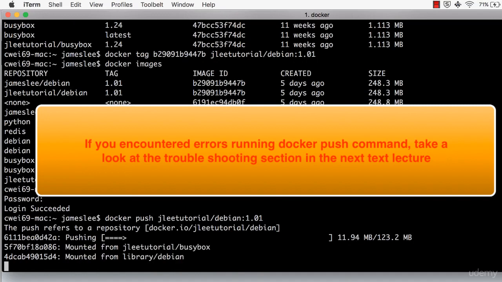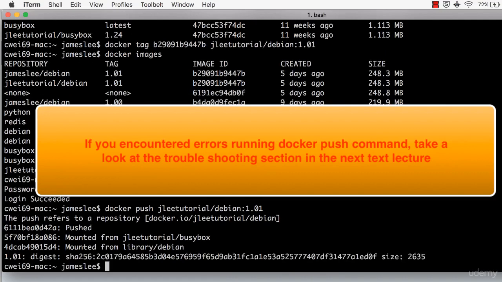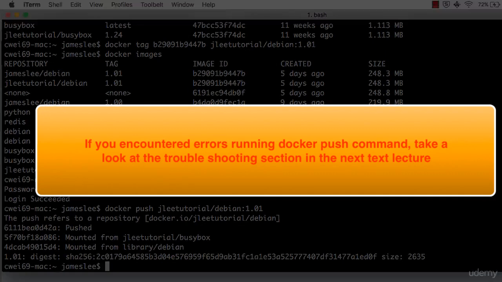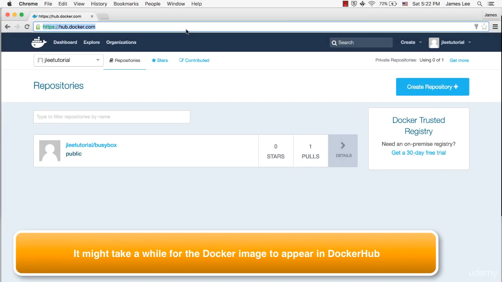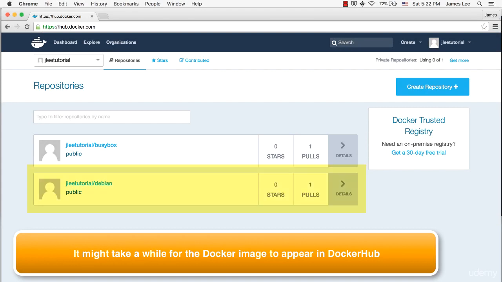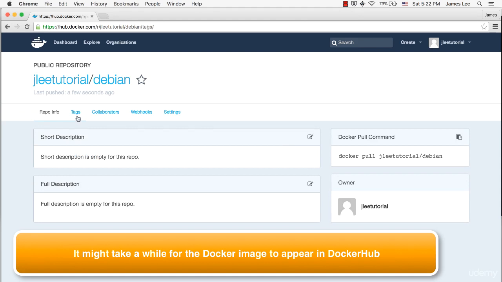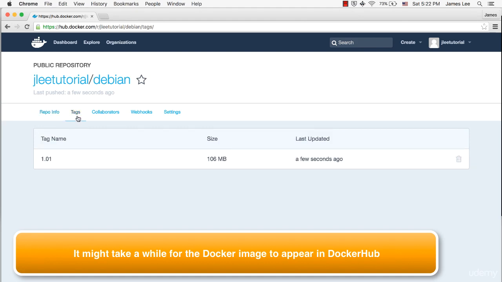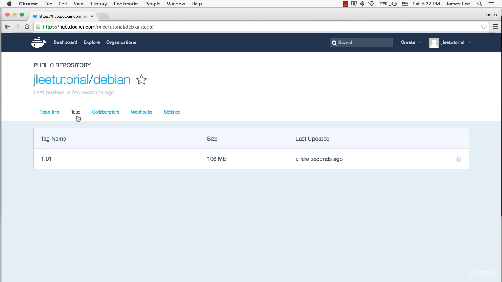This is a 250 megabyte image, which might take a while to push. I'm fast forwarding the video until the image has been pushed. This is what you will see if everything worked out successfully. Now, let's go back to our Docker Hub account and refresh the page. We can see the new image appears under my account. Now we can click the image and check the image details, such as image tag. And that's it for this lecture. I hope you've enjoyed it.